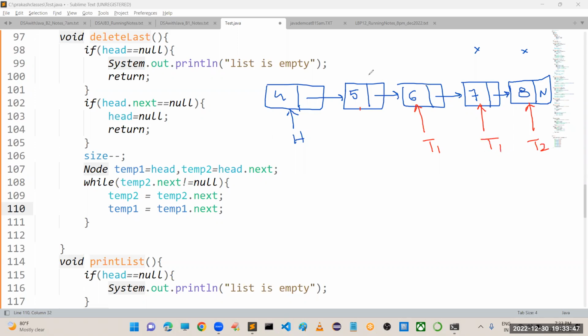Like this we have. Because in our linked list we have only one pointer, that is head, that is the reason why you have to take two pointers to this end. Now, temp2.next, no node, null, right? Then it will come out of the loop. Now we have two pointers. We have to remove this point, beyond that nothing. So what will be the code now?